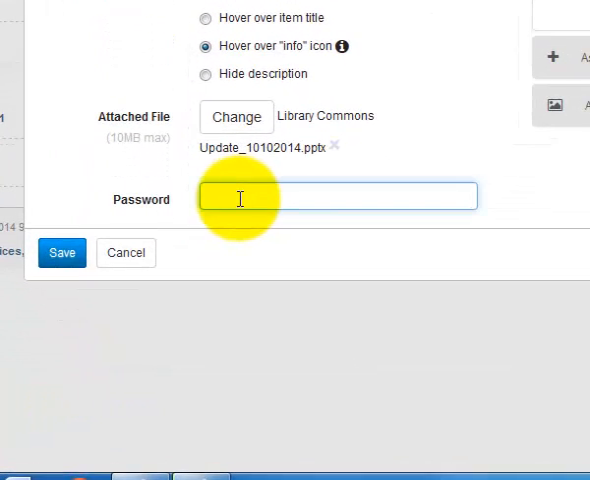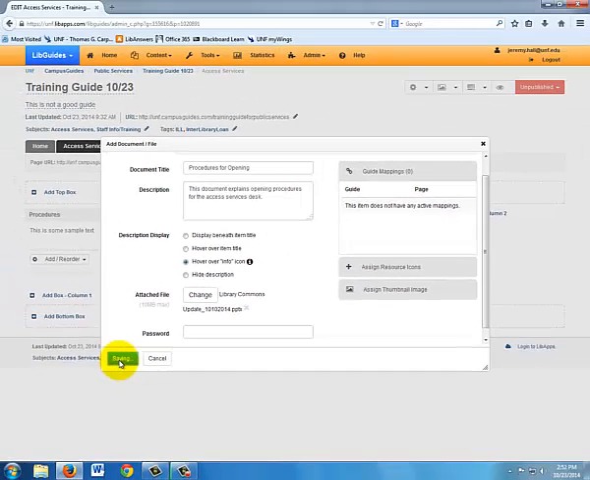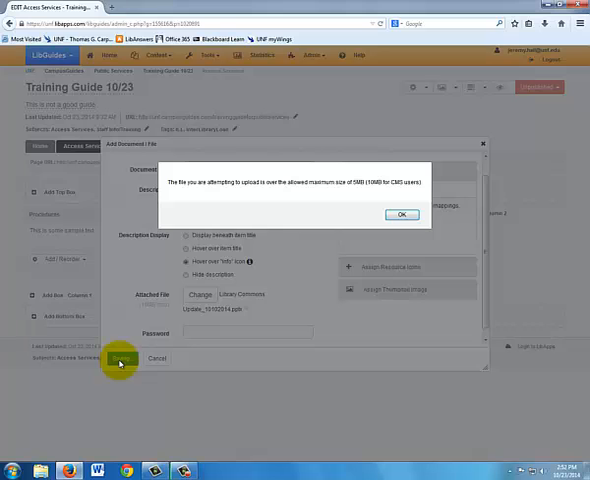And once again, it's asking for a password. You could load documents up here and password protect them if you wanted to. There's no reason to do that, so don't worry about it. And now I'm going to hit save. And now it should be trying to upload my document, and we'll see if it was too big. Yep, it was too big.